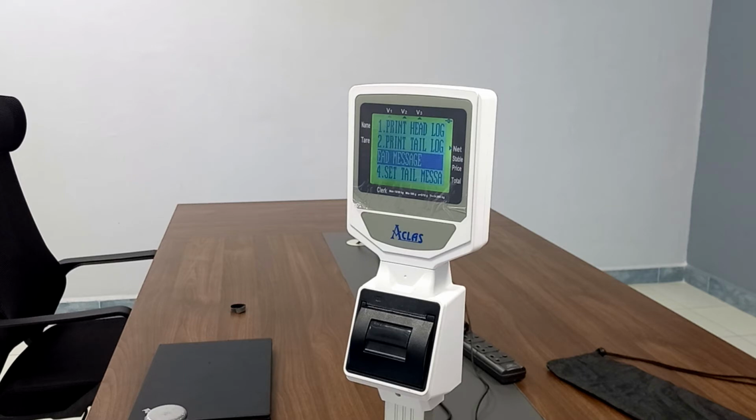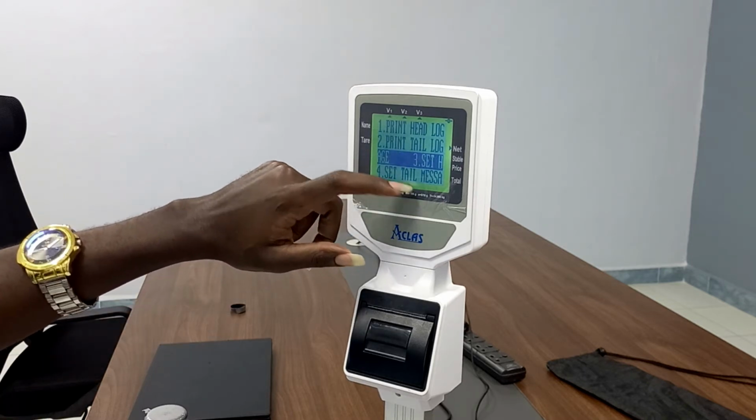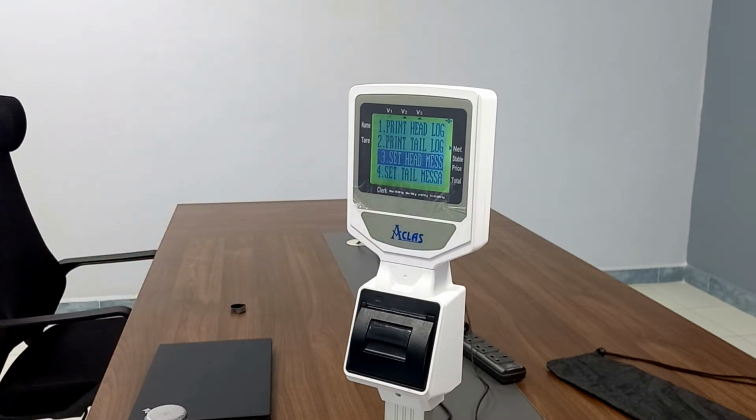Now let me go to setting the tail message. That is the message that appears beneath the last messages that normally appear below the receipt. So normally in most receipts, they state things like thank you for shopping or welcome again. Let me now go and we set one.